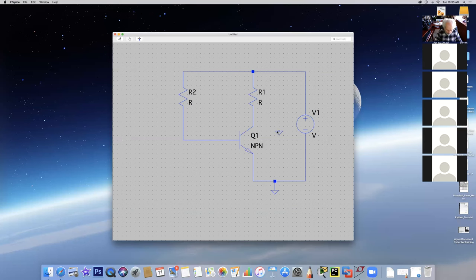So notice it's asking me to put it somewhere else again. I'm just going to hit escape. You need to have this for the simulation to run. Now, for the simulation to run, you need values. So for this one here, this is a resistor. We can modify the value here.